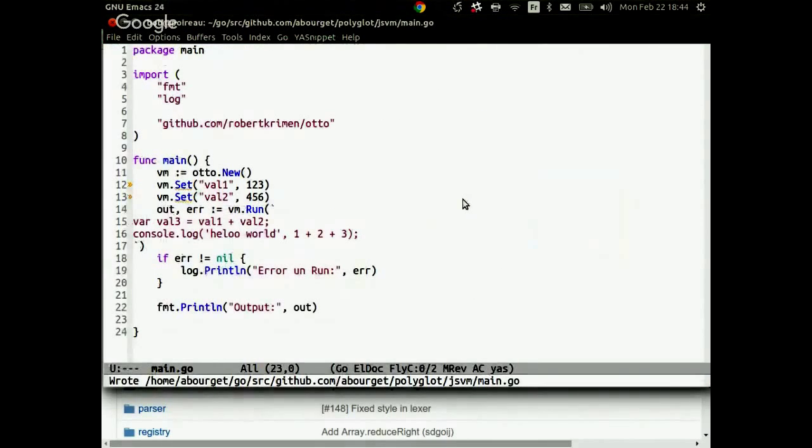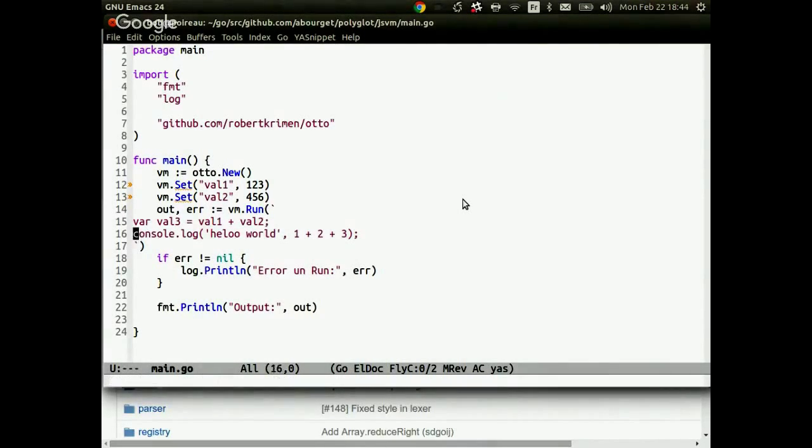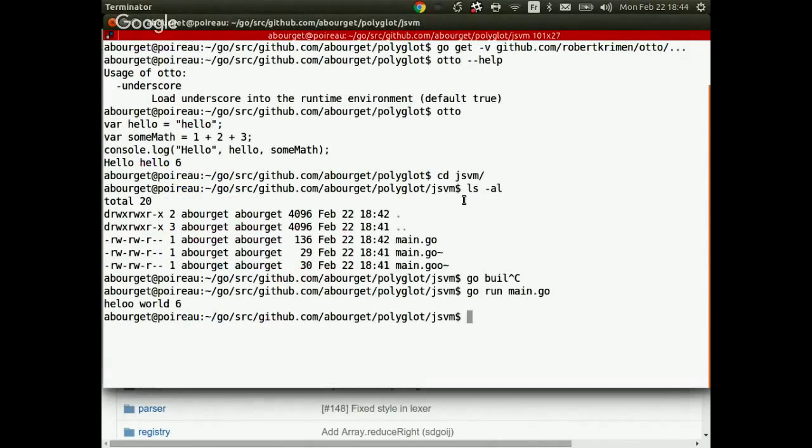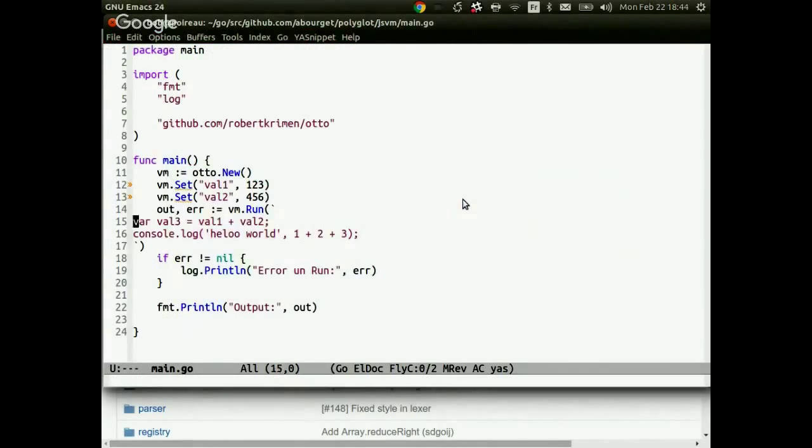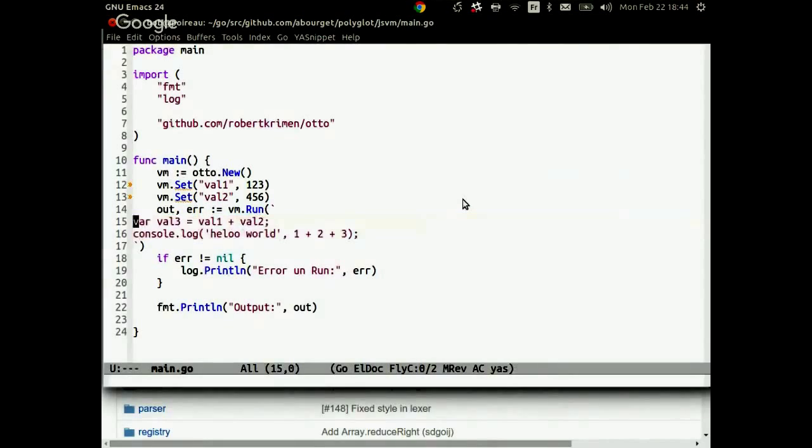Oh, man. No, not yet. Okay, let's just see if it runs. Takes a little while to compile, and output is undefined because we don't have any return statement. That's not what we're doing here.